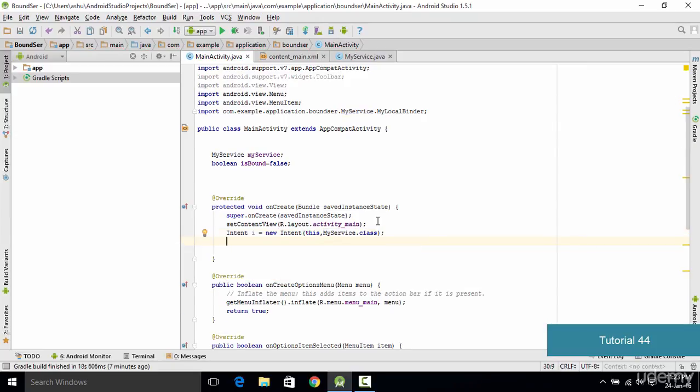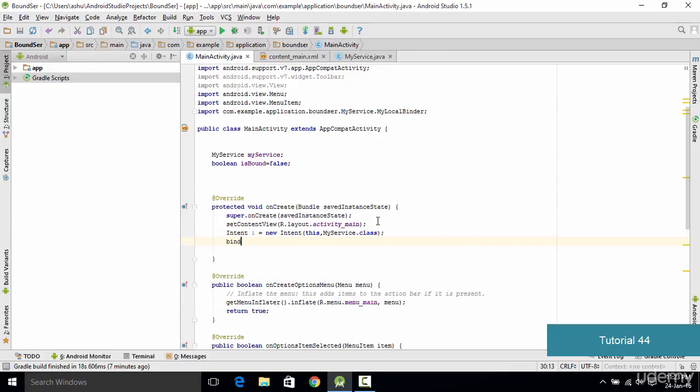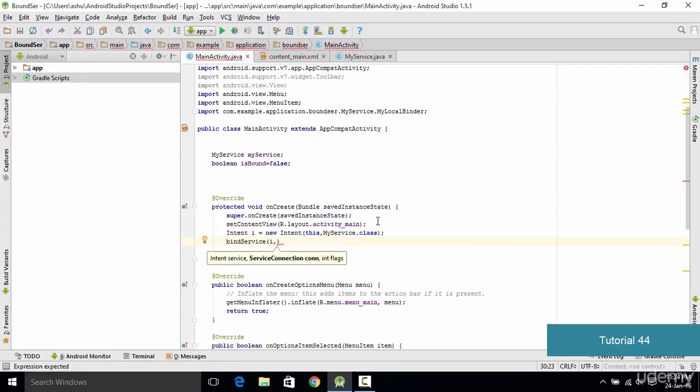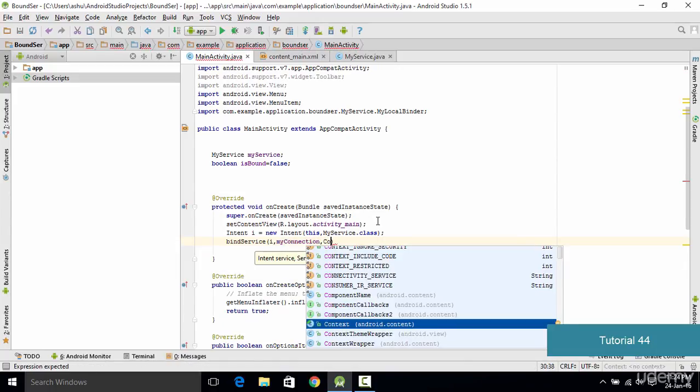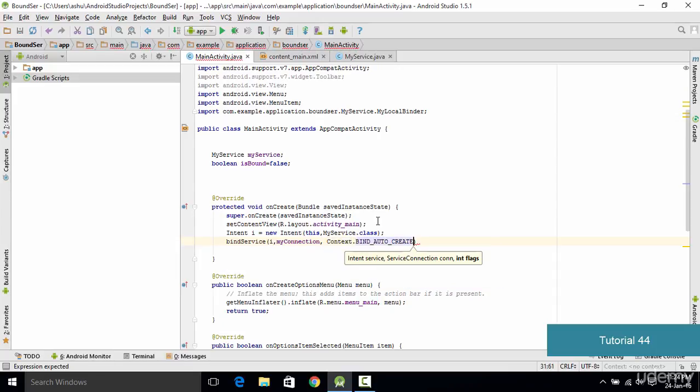Then instead of starting the intent or executing the intent, as this is going to be a bound service, we type bindService, which is used to bind the service, and to this we need to pass the intent. Then we need to pass myConnection, and then finally we type in Context.BIND_AUTO_CREATE. So this is the basic parameter which you need to pass in while you create a bound service.